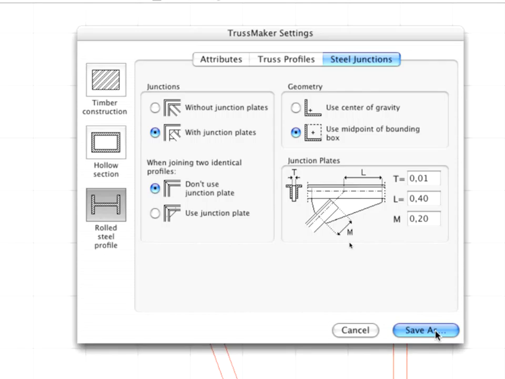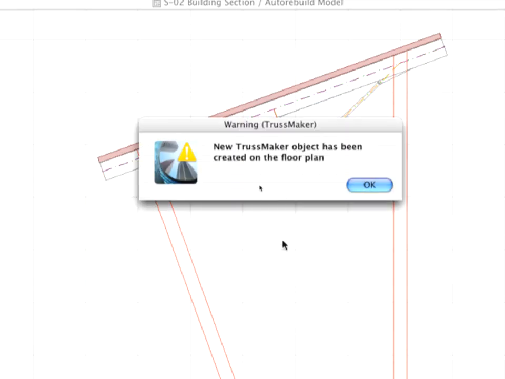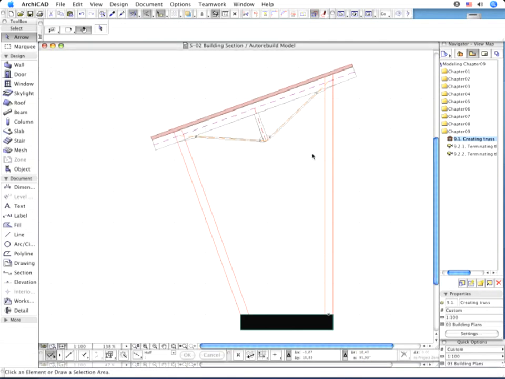When you've finished the design of your truss, click the Save As button at the bottom right of the dialog box. Enter Post-Tensioned Truss as the name and save the object to the Advanced Modeling library. An alert will be displayed informing you that a new truss object has been created on the floor plan. The truss is placed on the same line as the section line.